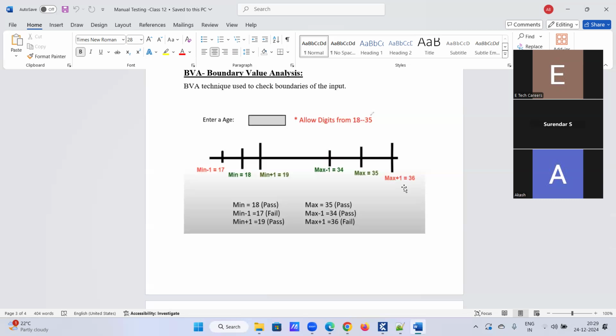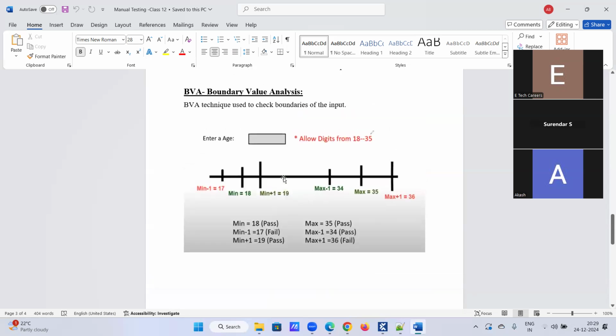We don't need to pass all the values. So like that, we are going to use the BVA technique. This is not testing, this is a technique. We are not saying BVA testing; we should say BVA technique. In testing, we are going to use techniques. You can choose ECP, you can choose BVA, anything.